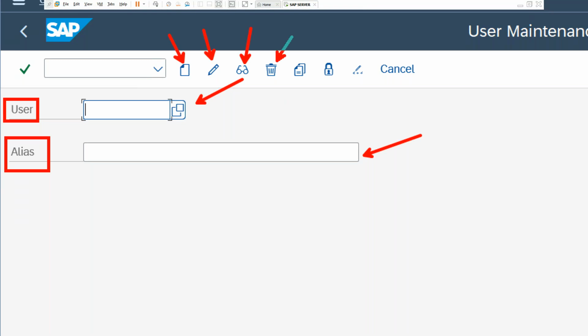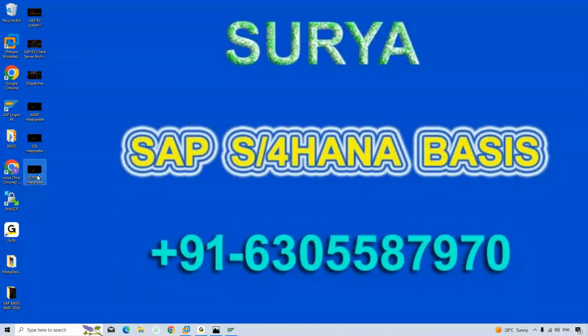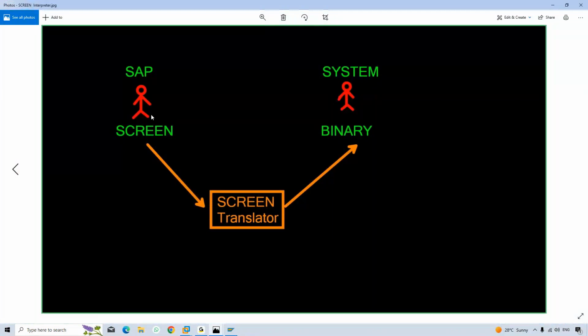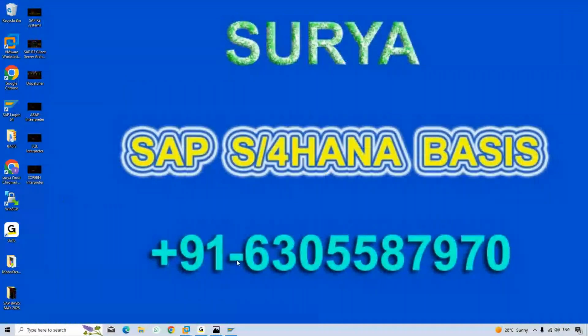So the entire screen is developed in SAP, right? So the entire SAP screen is converted into system understandable language, that is zeros ones, with the help of screen translator, right? So this is a screen translator.